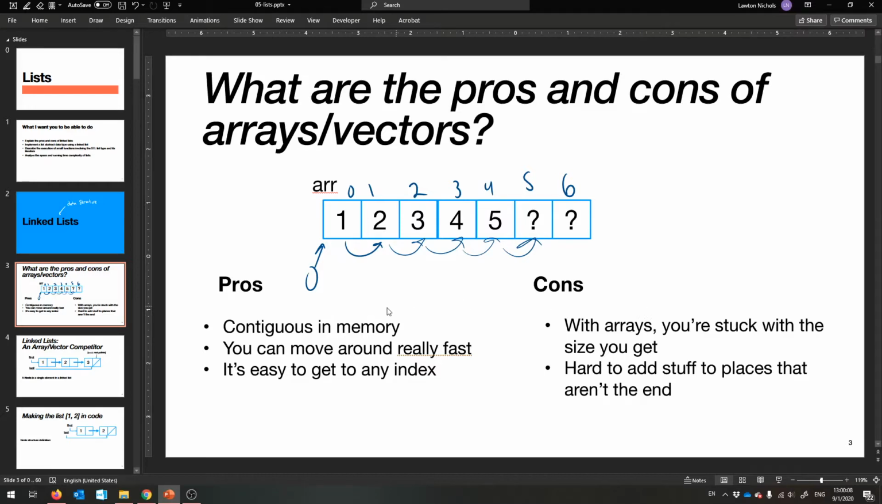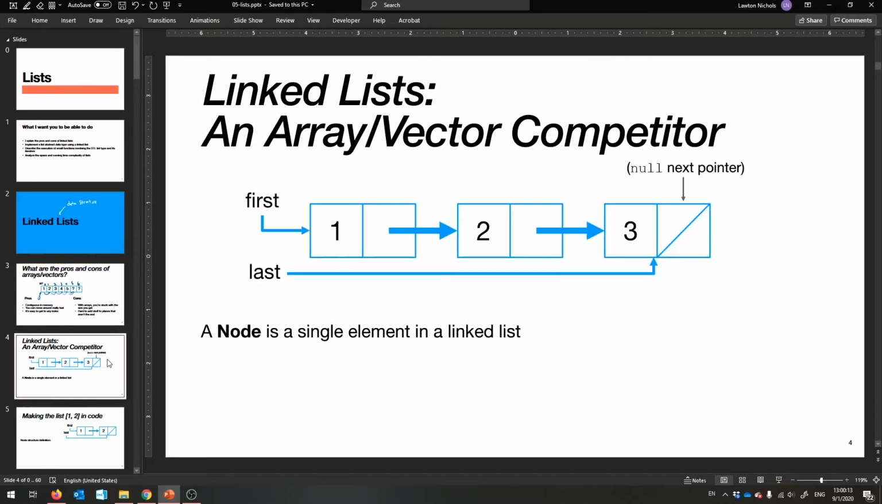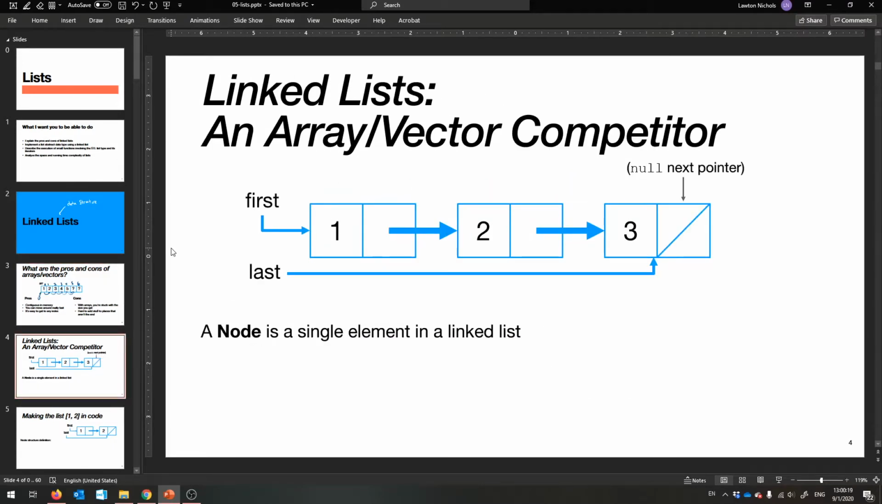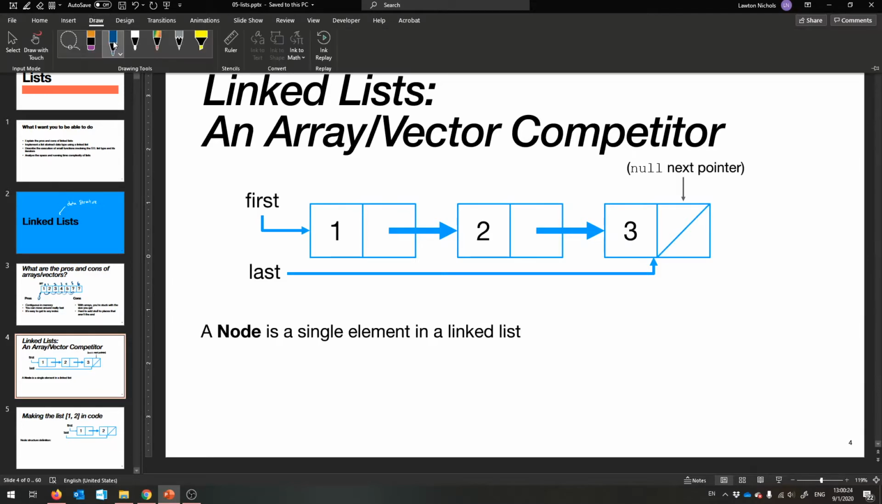Hopefully you understand these pros and cons, and maybe you've run up against them in a previous life. So that's where we're starting. Now let me show you what a linked list looks like when we draw it. So remember array? This is a linked list.